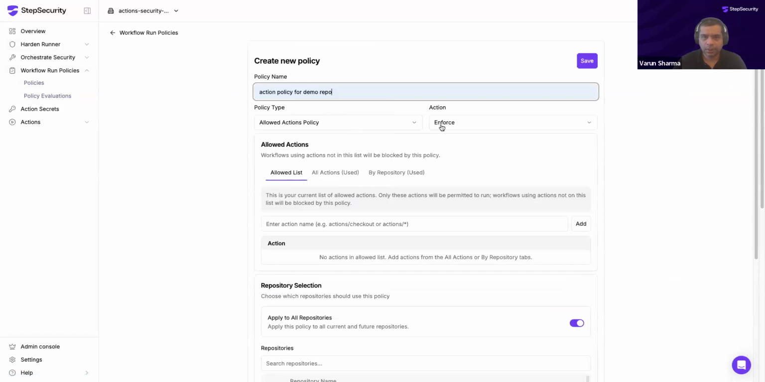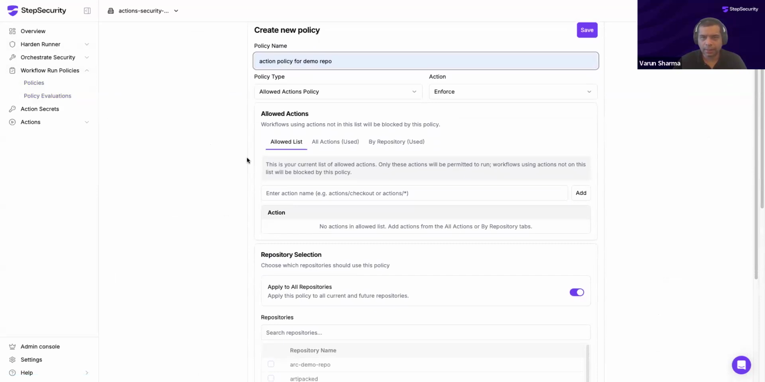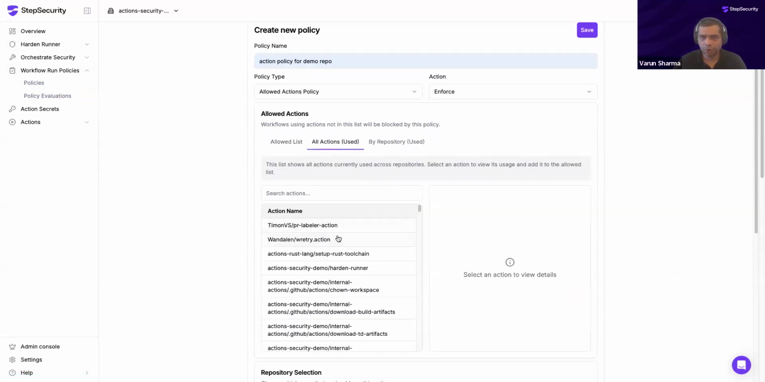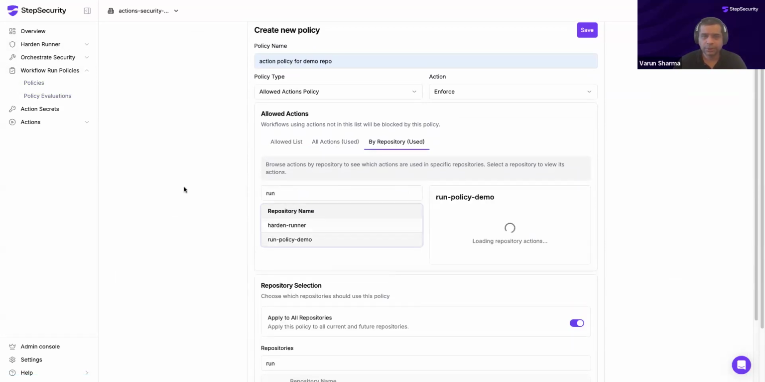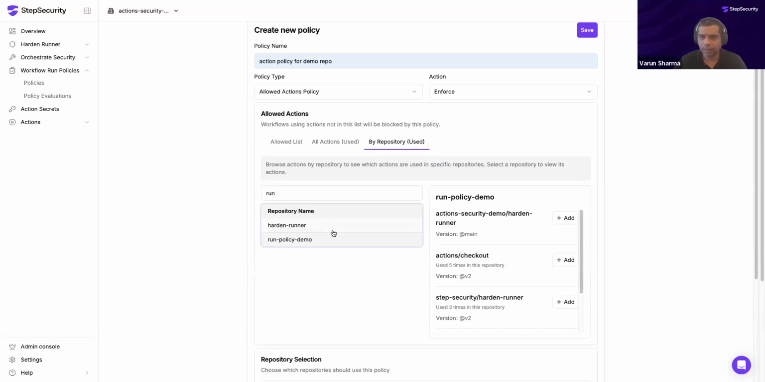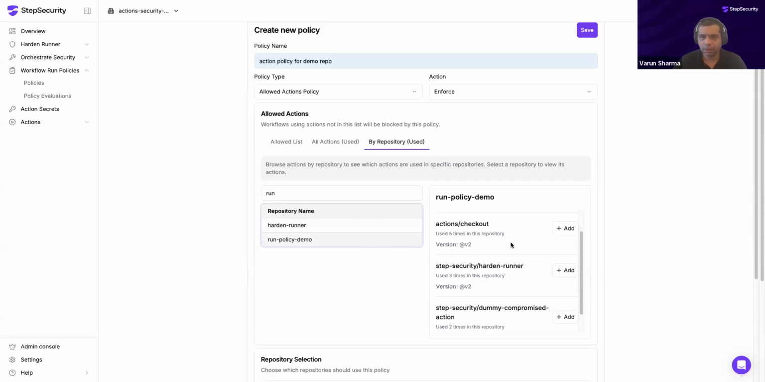And I'm going to set it to enforce again. Now here there are multiple ways to add actions to the allowed list. You can either manually type it in here and add it, or you can look at the usage across your organization, or you can look at the usage at a repository level. So here I'm going to look at the usage for this repository, and I can see that there is this internal action which is being used, and there are a few other actions.